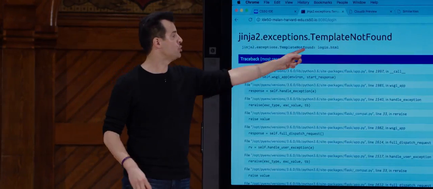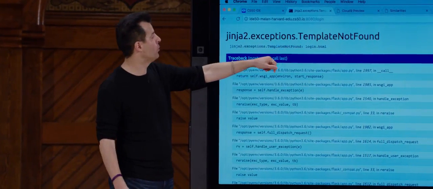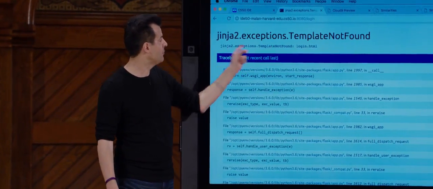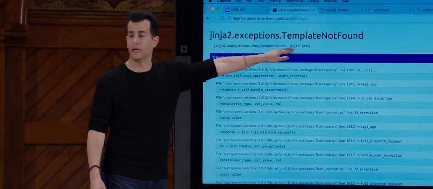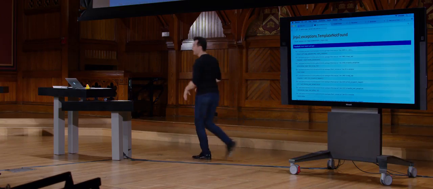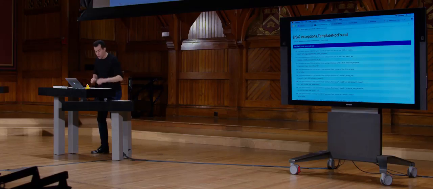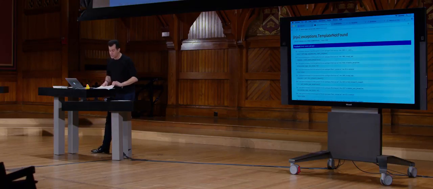Fortunately, the most important one is usually at the top, and it kind of says what I need to know. Template not found, even though I'm not sure what this means yet. Login.html. So I can infer from that what's actually gone wrong. So that might be my very first example.